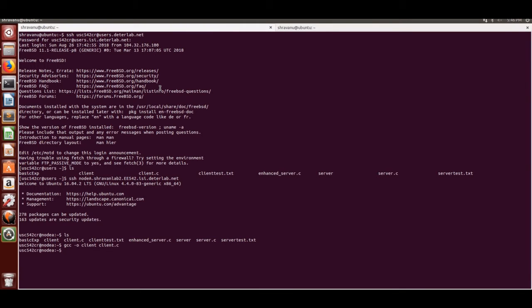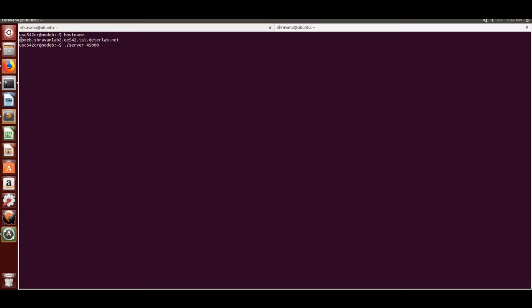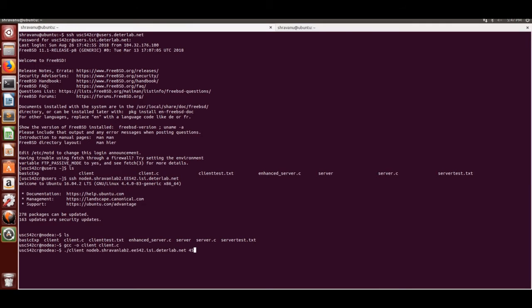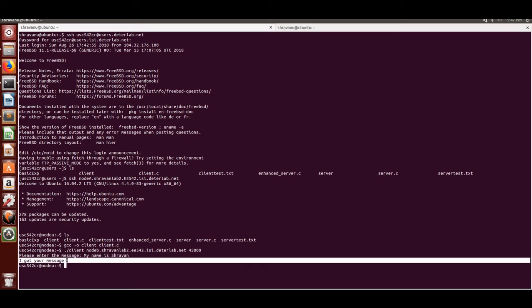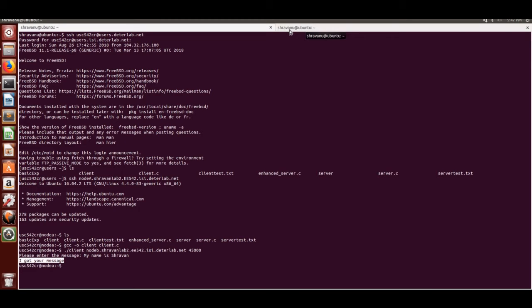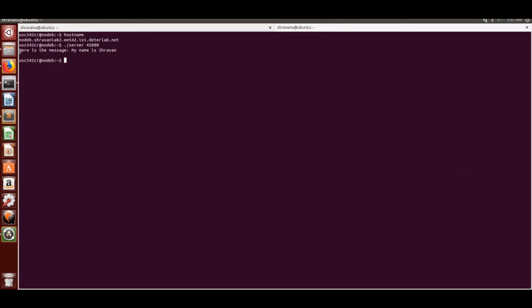Now with the host name of node B, you can run the client program in node A. So copy this. The port number should be the same as the port number given in the server program. Now you can enter the message that is passed to the server. Now you can verify that the server got the message as it replied back. You can also go into the server running in node B and verify that the message was received. So this is how client-server communication is done using sockets.